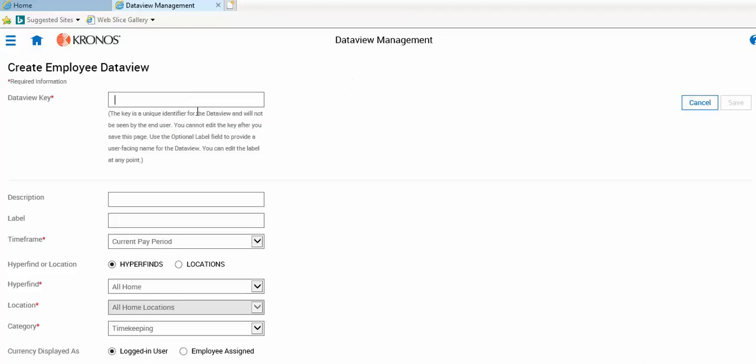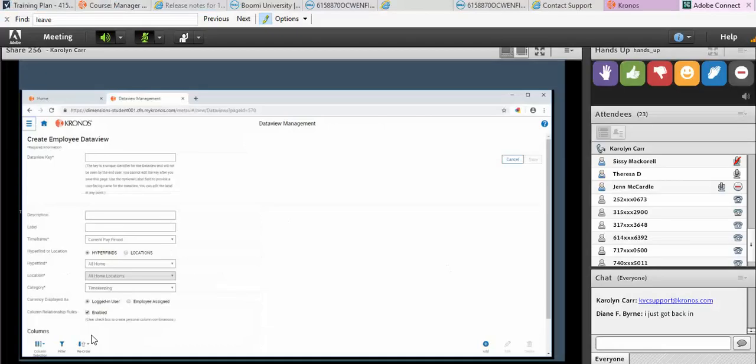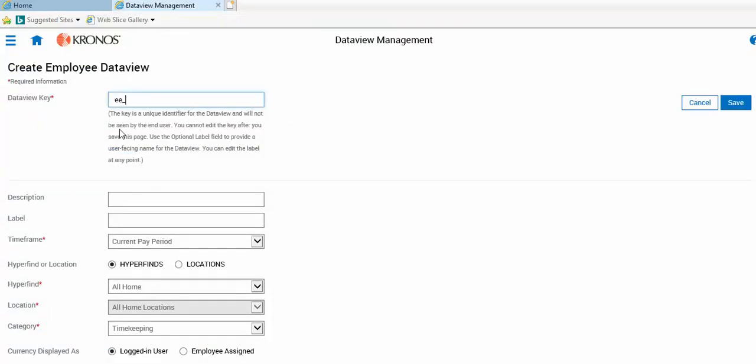We need a data view key. Okay, so for our data view key, let's type EE underscore accrual underscore info. So EE underscore accrual underscore info. In the description, we'll make it simple. Say made in class. Made in class.